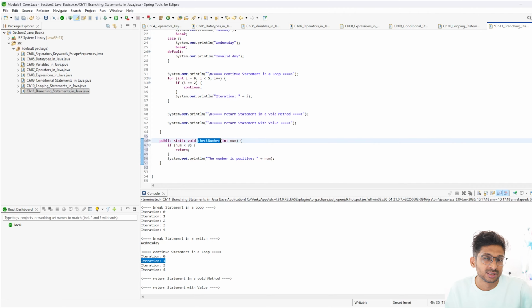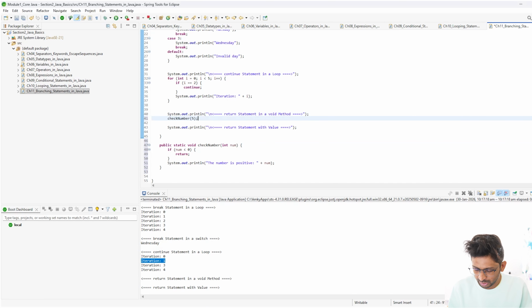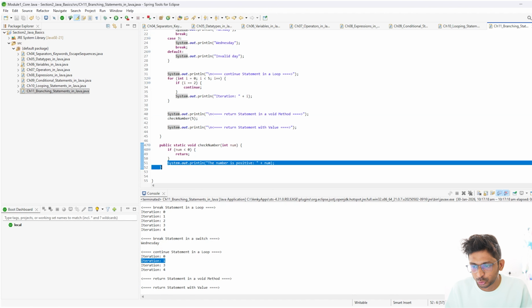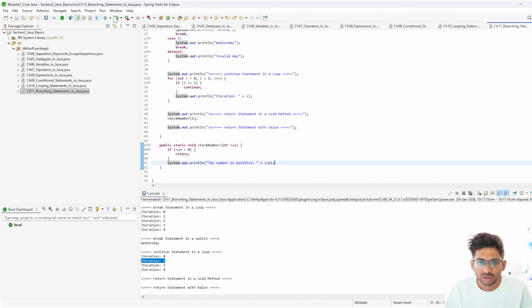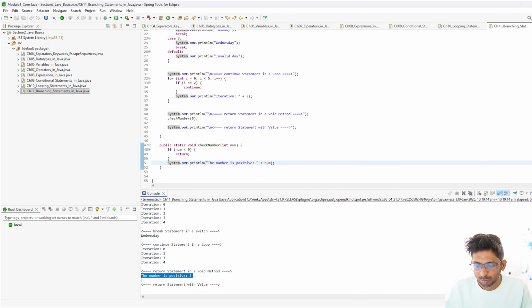If the number is less than 0, that is, the number is negative, it needs to return that control immediately. Otherwise, it will print out the number is positive. Now, how do you call this method? Here we just write checkNumber(5). We are passing 5 as a value. So in this case, 5 is less than 0 is not true, so it should technically print out the number is positive. Let's save the program and run, and you see the number is positive.